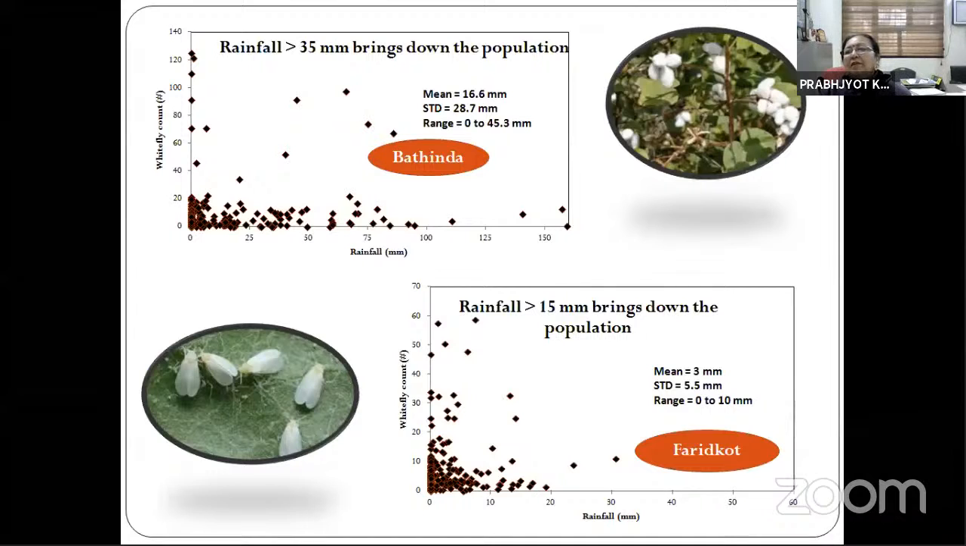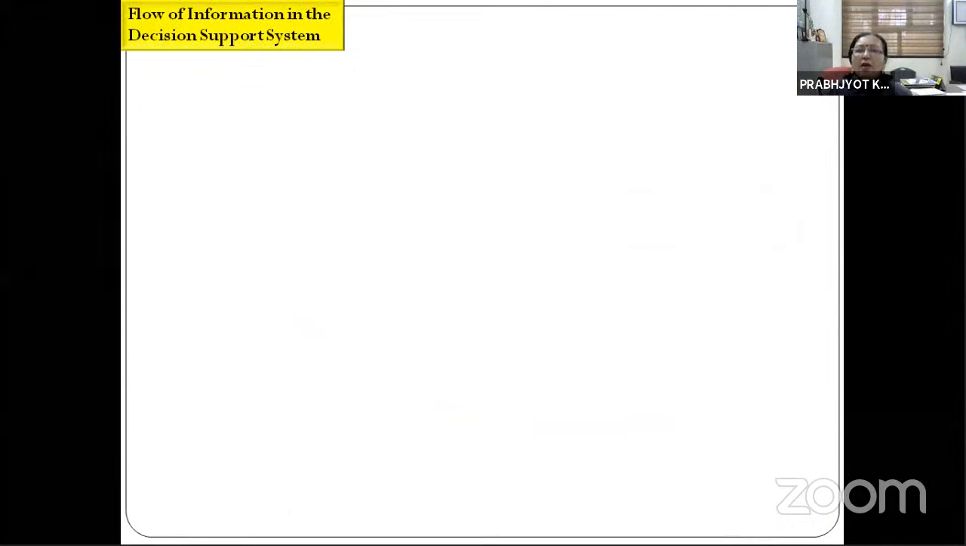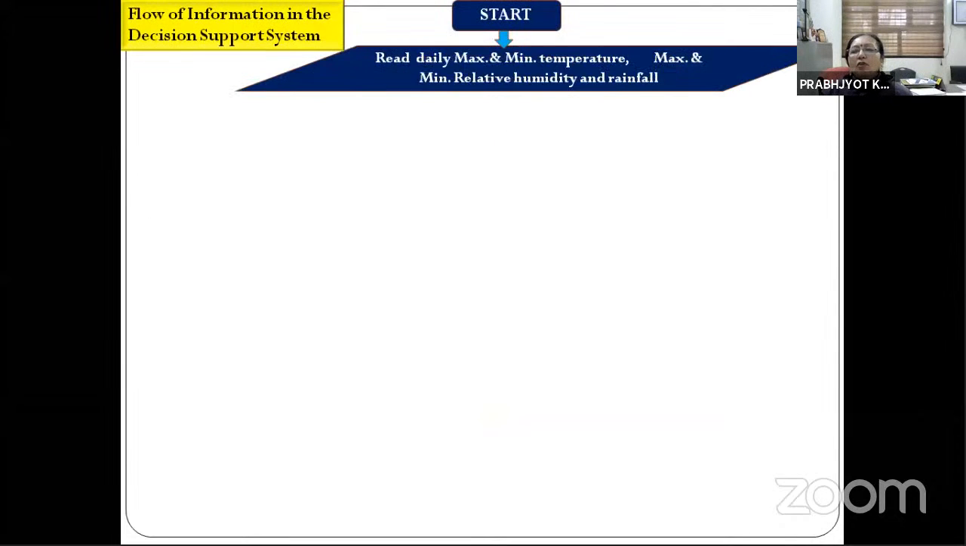And we had to put a rider also. As I said, when the weather is favorable for the buildup of the population, the population goes up, and when the rainfall, this is the weekly cumulative total, is more than 35 millimeter at Bathinda, it brings down the pest population, and at Faridkot more than 15 mm brings down the pest population. So then this is the basic flow chart of this.